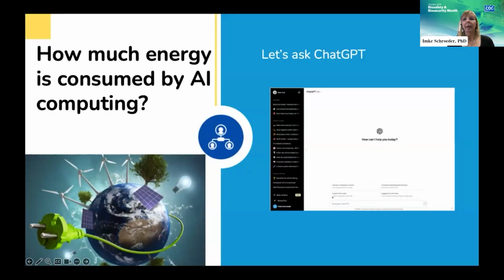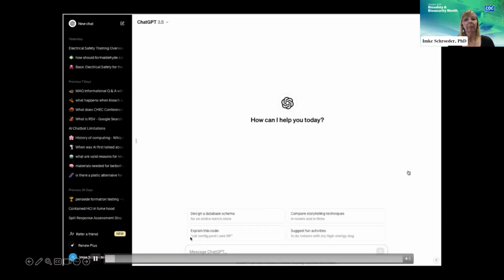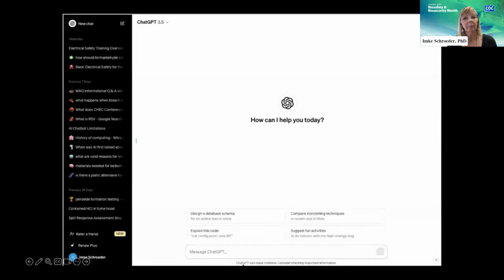So, all right, now I'm going to ask ChatGPT the question, how much energy is consumed by AI computing? This is ChatGPT. It states here at the very bottom in fine print, ChatGPT can make mistakes. Consider checking important information. The nice part of ChatGPT is that here on the site, it has created a library of what I've worked on with it in the past.